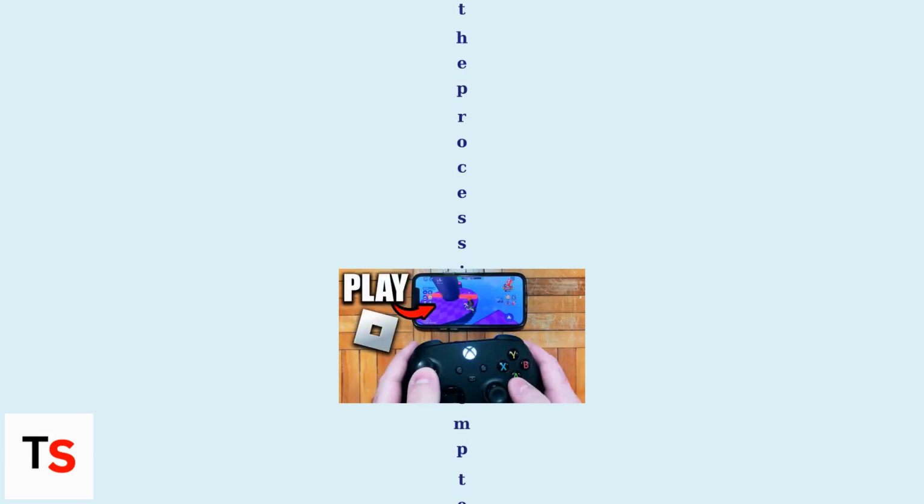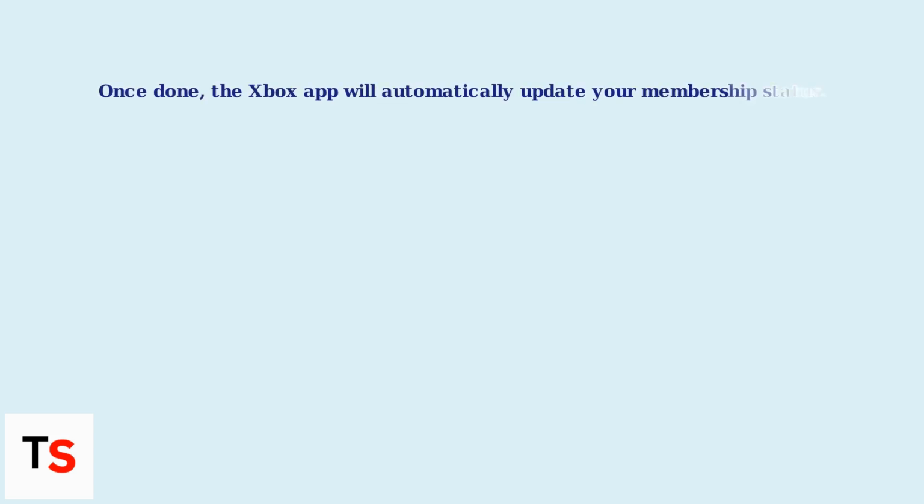For some groups, especially those with a fee, you may need to use a mobile phone or computer to complete the process. If prompted, open the Roblox app or website on your other device, log in, and finish joining the group from there. Once done, the Xbox app will automatically update your membership status.